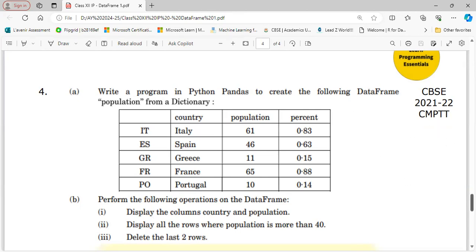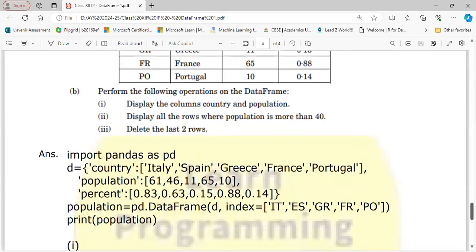So you can use any method to create the data frame. First and foremost step, they will be checking how you import the library Pandas. I have used a dictionary of lists, where the values are lists. So country is the column, and in the country column this many values are there, then population and percentage. You can use any method since it's not mentioned which method to follow for creating the data frame. I use this method. If you are familiar with other methods, you can use any one which is easy for you.